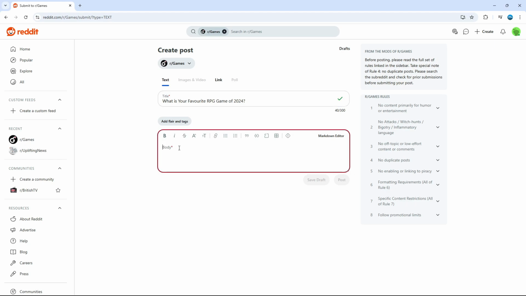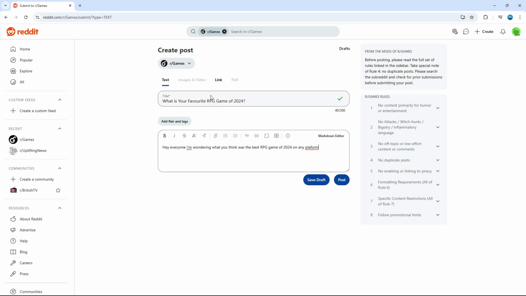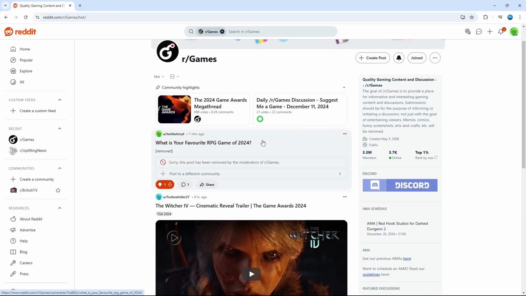Now you can see there's also a body section down here. This is more to just elaborate on the initial question. In my example, I've gone into a bit more detail. I've just put, hey everyone, I'm just wondering what you think was the best RPG game of 2024 on any platform. So it just gives a bit more context to your question. Once you've done this, all you want to do is come down and click the blue post button at the bottom. It's going to post this onto Reddit.